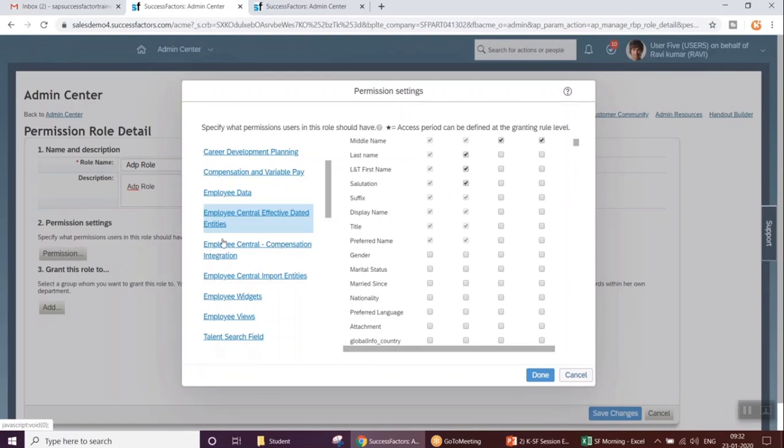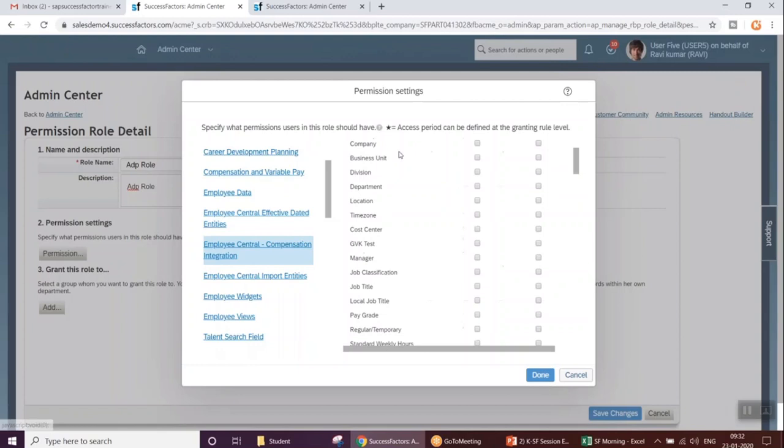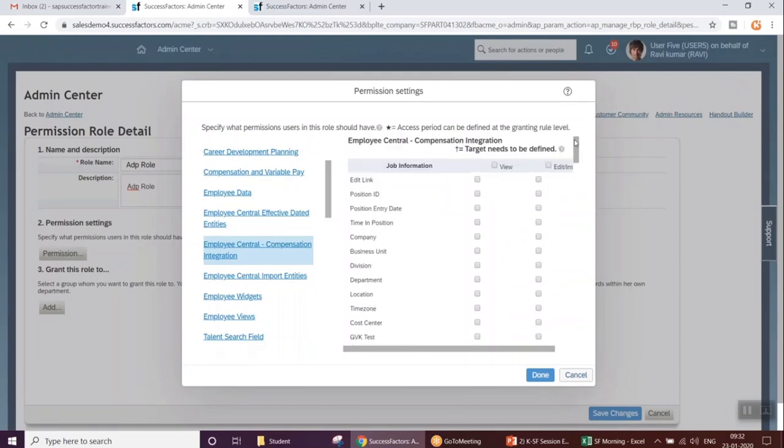Then another section you can see is Employee Central and compensation integration. So in this case, if you have a compensation integration, here you can go ahead and do all compensation-related integration in this section. All right, so here you can see this is a view section, this is the edit section, right? So you have all the view and edit.